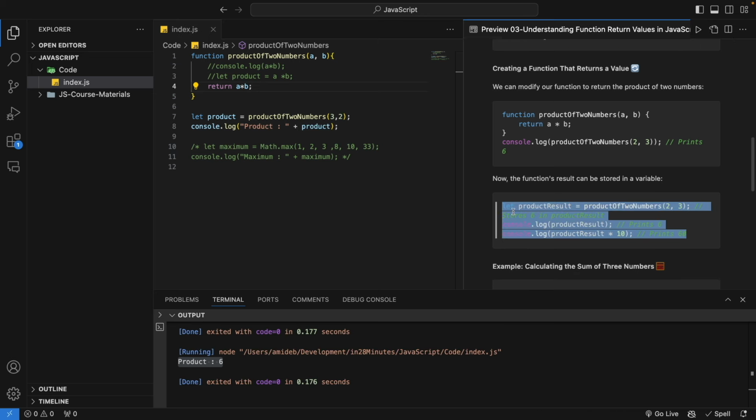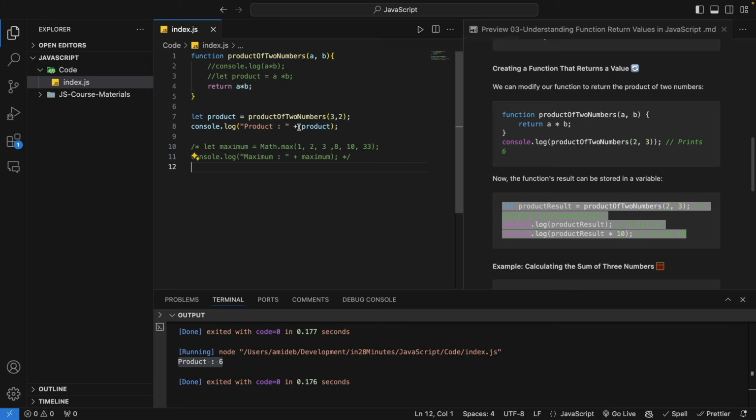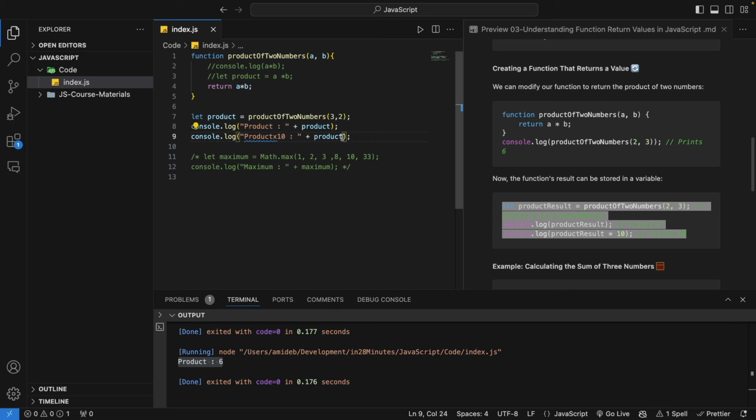And now let's do one more thing. Now we are storing the value of this product here. Okay, so now this is a number, and we know we can do operations with numbers. So we'll print like this. We'll create one more console.log, and now we'll do product into 10. So let's check what is going to happen.